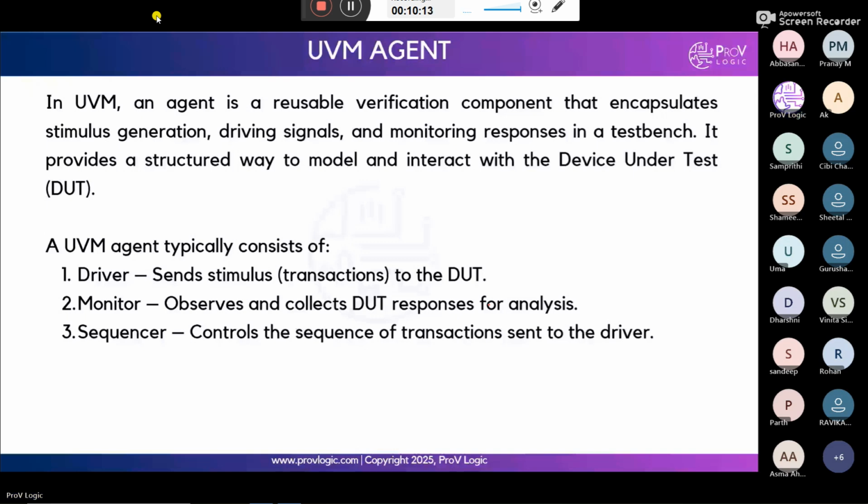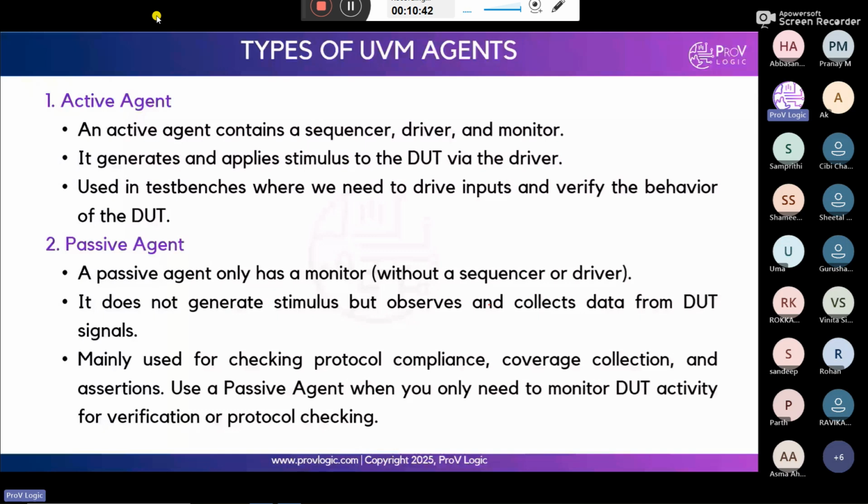So we can do analysis and check with the expected value. We use the checker to check the expected value against the value that was generated. And the sequencer controls the sequence of transactions and sends them to the driver. Sequencer is a mediator between the sequence and driver. In an agent we have two types of agents: one is an active agent, one is a passive agent.